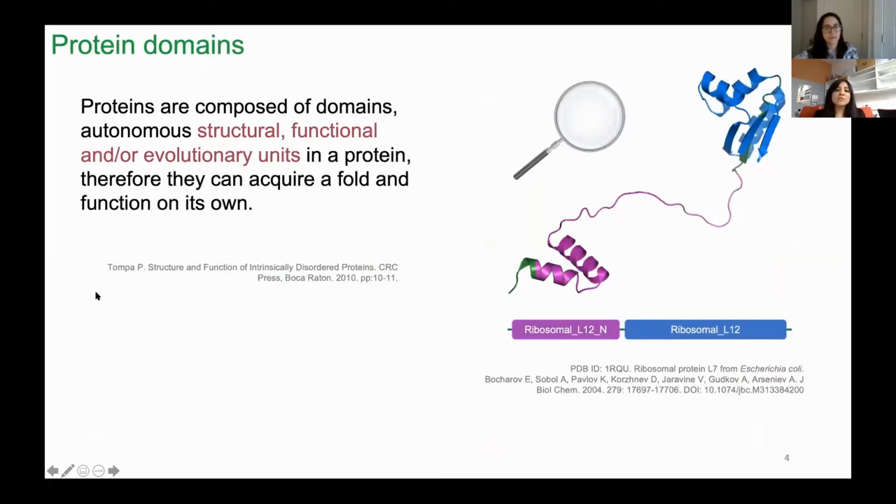But if we take a look into each of these proteins, we will see that they are composed of protein domains. Each protein domain is a structural, functional, and evolutionary unit in a protein. For example, we are seeing here the ribosomal protein L7, and we see that this protein is composed of 2 domains. One domain, this blue one, has a globular shape, like the proteins that we saw in the previous slide. But the other domain has a more extended conformation.